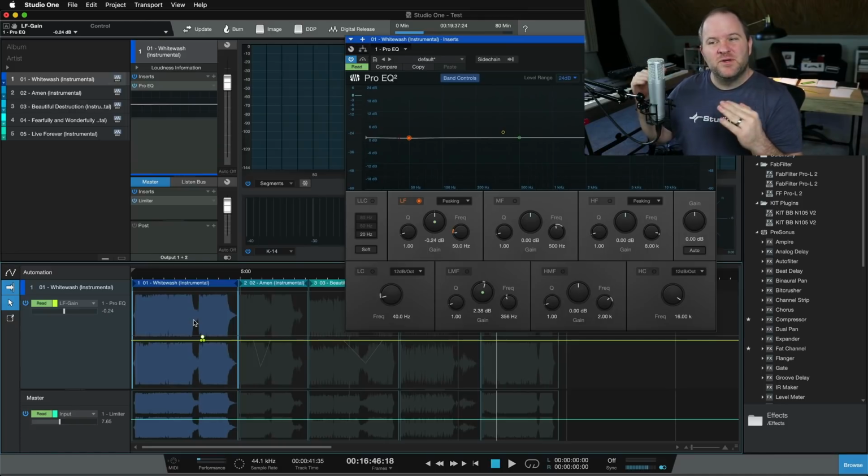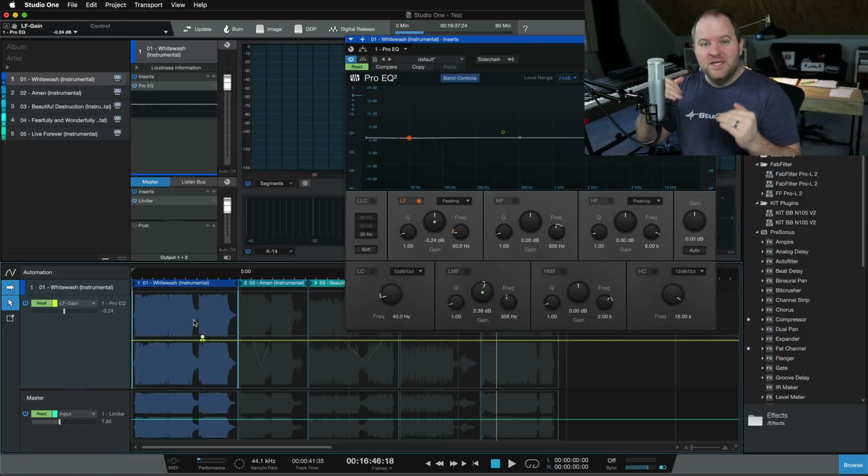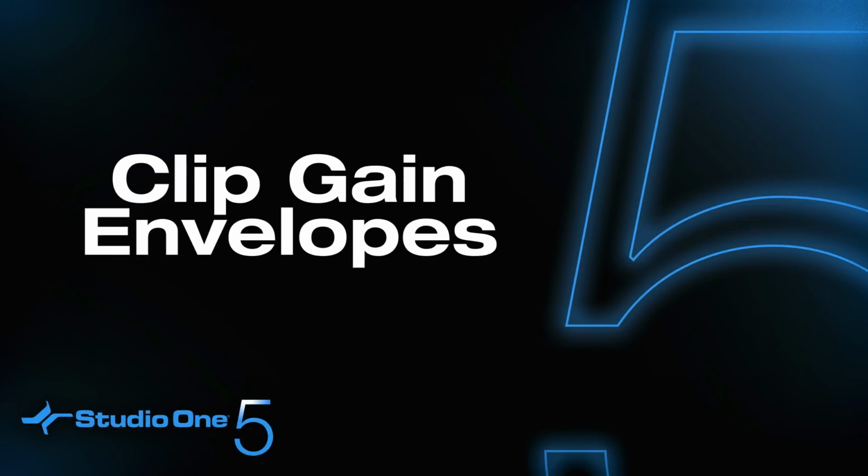So maybe it's hitting the limiter a little too hard here, but it's not quite loud enough here. Now we have options to adjust the parameter of the limiter for different sections of the song. A lot of powerful options here. I'm so excited to play around with this more. Up next, clip gain envelopes.